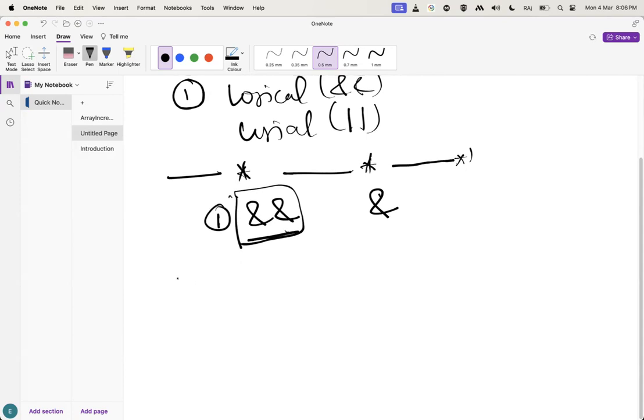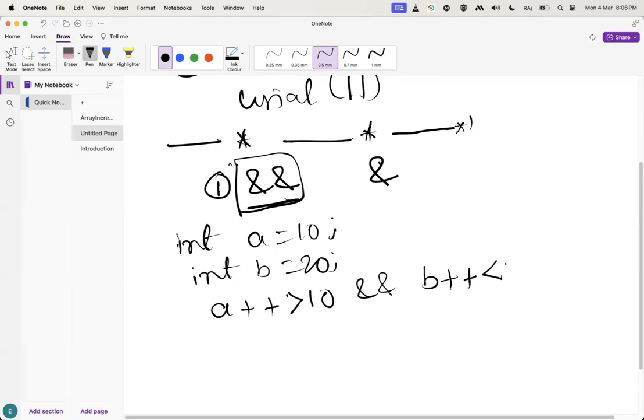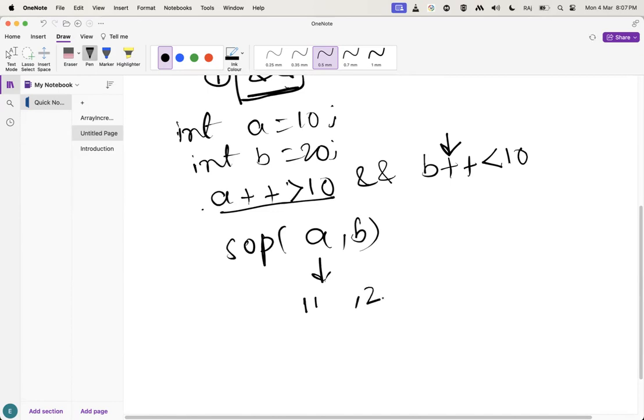Let's say int a equal to 10, int b equal to 20. Let's say a++ greater than 10 and b++ less than 10. What will happen after that? If you print a and b, it checks here, and it is false. So in the AND case, the second part is not going to be checked. In this case, a will be 11 and b will be 20, right?